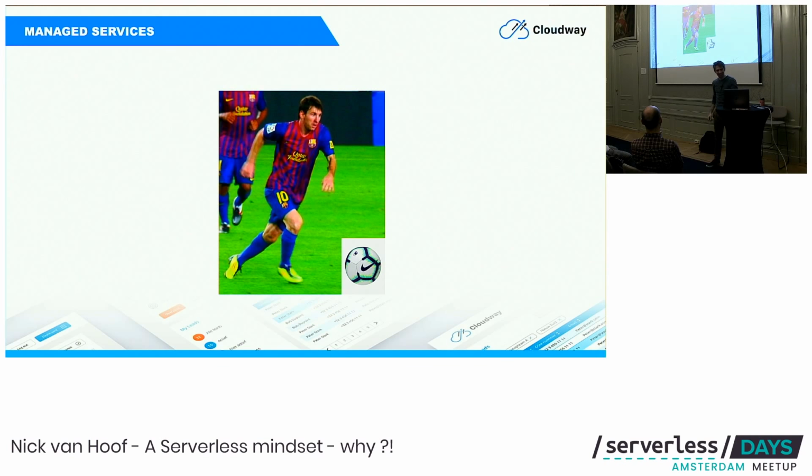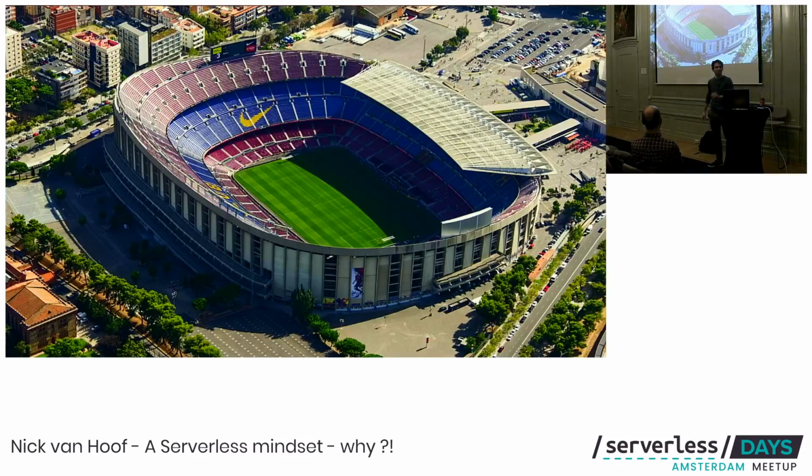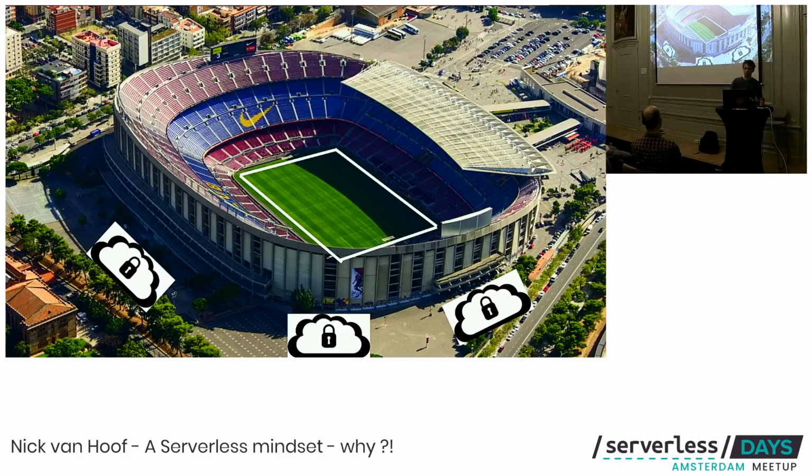All right. Okay, but this guy, he wants to make goals for his team. And he wants to do that in the stadium, of course. But he cares about making goals. He doesn't care about building that stadium. Okay, Messi, he's a rich guy. He could probably afford to build a stadium, but still, it would take him years. And he just wants to score a goal. He doesn't care about putting up security on the entrances of the pitch.